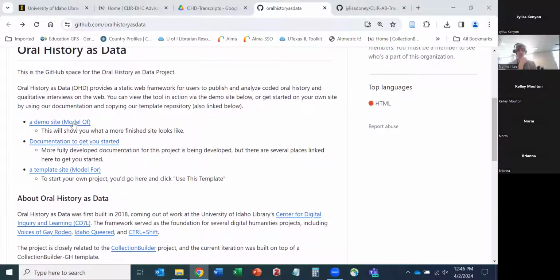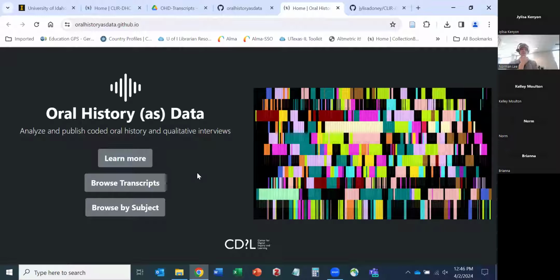So let's just take a look at this demo site that Devin has created. This grew out of, I believe, his sabbatical research, and this is the landing page of the site. The nice thing about this being built on GitHub and completely open source is that if you choose to use oral history as data, you can present your qualitative data and information in a very similar way using this exact template, and I'll show you how we'll copy that.